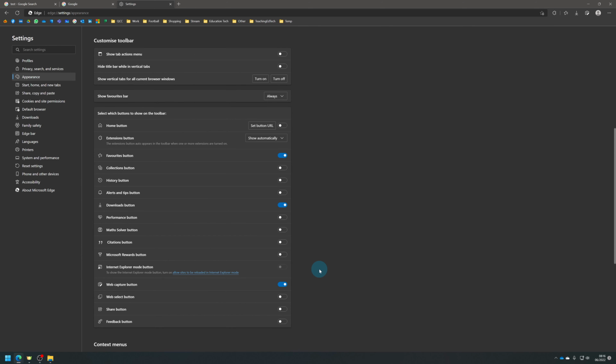Okay, so it's a very quick way of screenshotting and cropping and everything at the same time. It's like the snipping tool, but it's built into Edge.